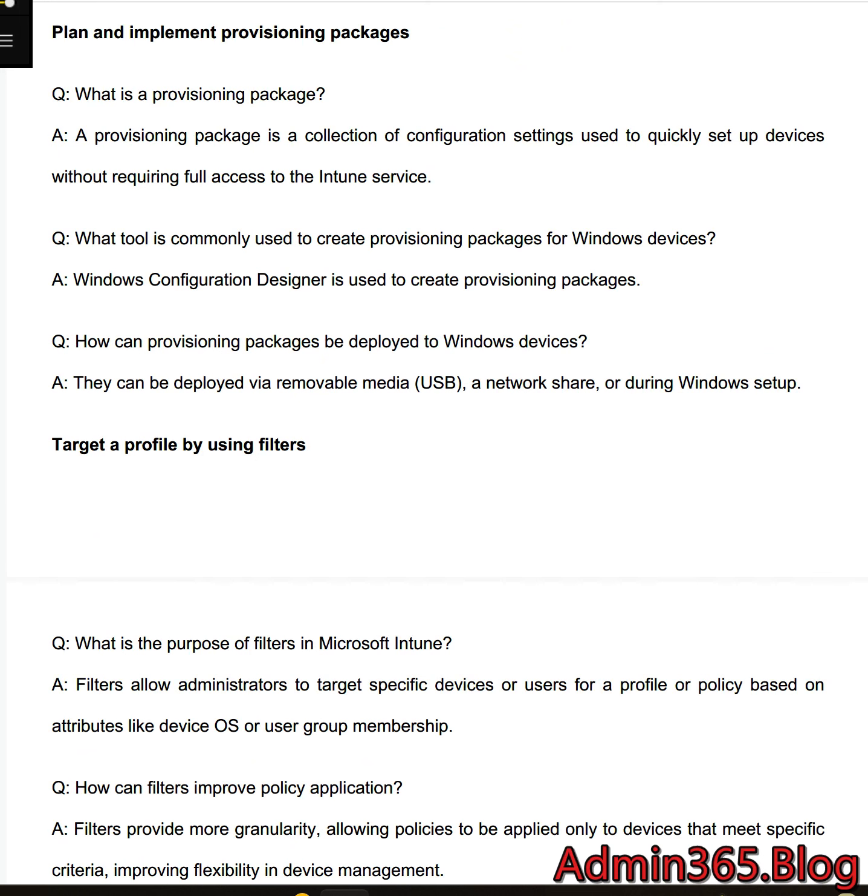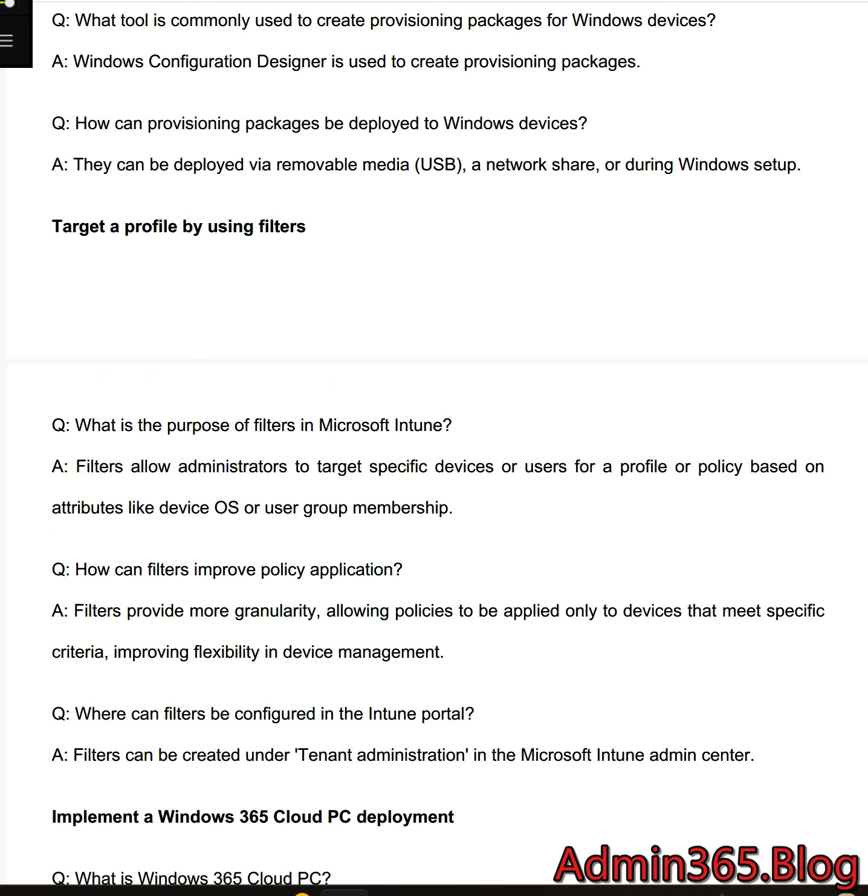2. Plan and implement provisioning packages. Q1. What is a provisioning package? A provisioning package is a collection of configuration settings used to quickly set up devices without requiring full access to the Intune service. Q2. What tool is commonly used to create provisioning packages for Windows devices?